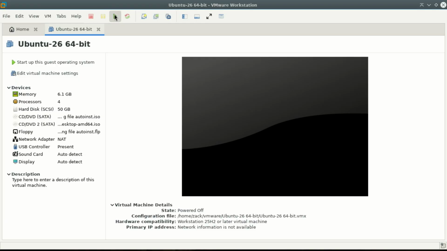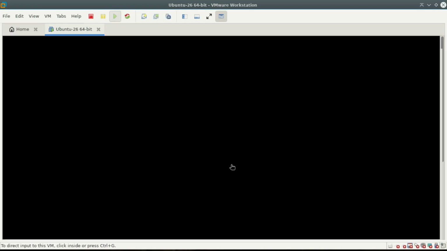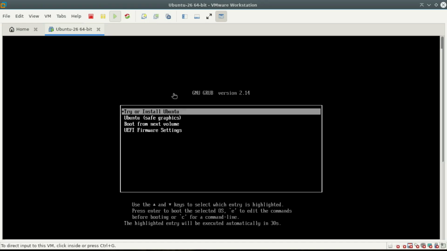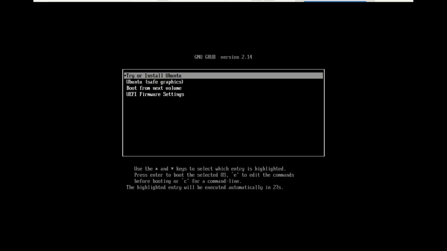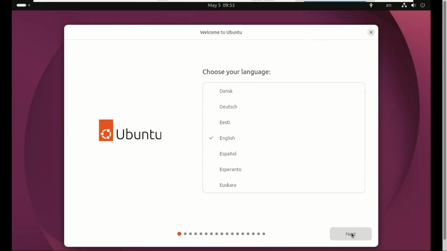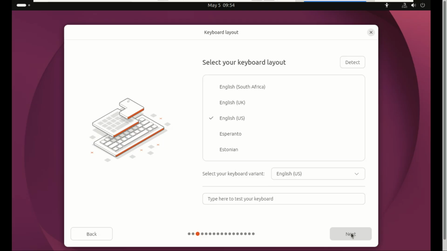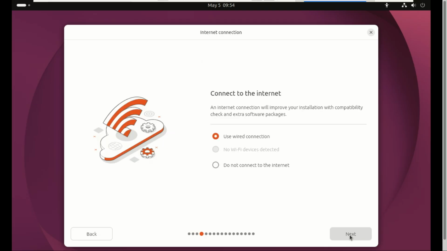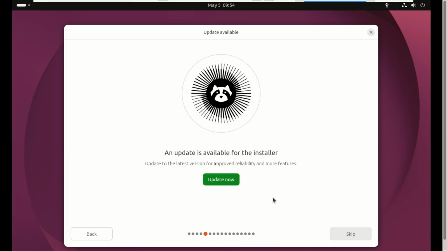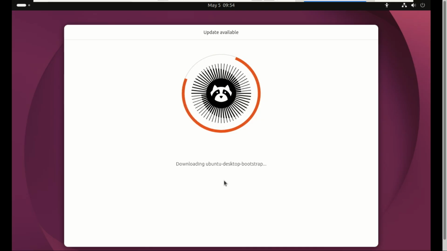Now let us boot and install Ubuntu 26.04. When it boots up, you will be presented with the Ubuntu installation wizard. Just click Next and make changes where it is required, and just go with the defaults on some windows. Here it is saying there is an update for the installer. You can skip this, but I recommend you update it. When you do that, you have to start the installer again from the beginning.